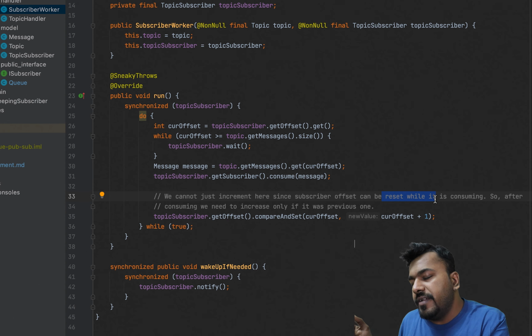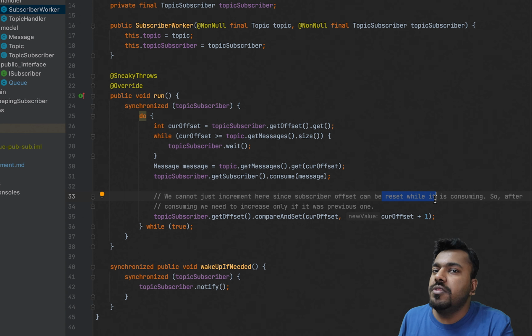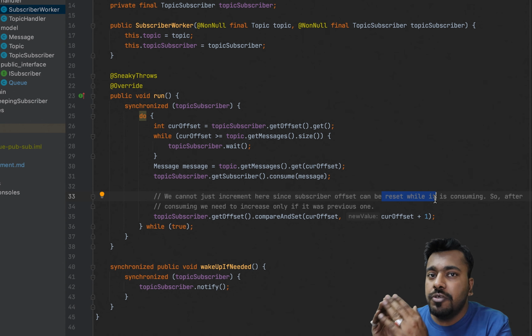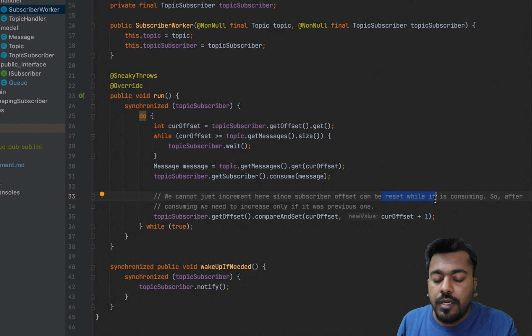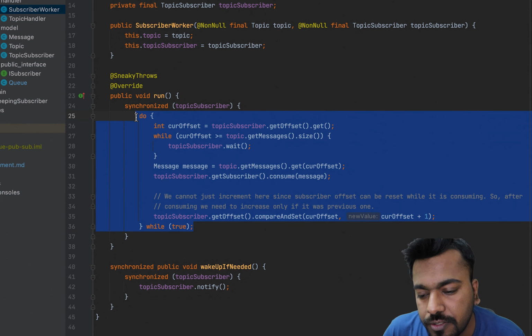Or if I refresh the current value, then it will do 2 plus 1, which is 3. So both things are not correct. If the value has been reset to a back position, then it should remain there. If we say we have to reread from 2, then it should stay at 2. And that's why we are keeping this compare and set here. It will only increment if the current value is the same. So that's why it is doing this, and then we are running this loop forever.